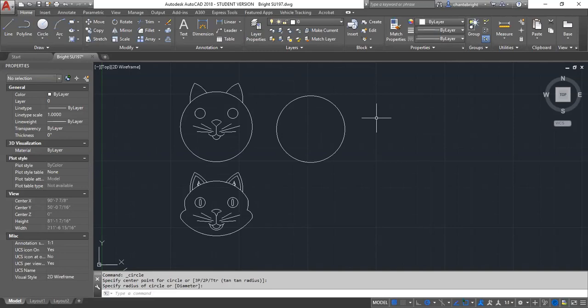Next, we're going to put in the eyes. Once again, I'm going to use my circle command, but instead of going back up and clicking there, I'm going to type in C, enter, which is also for circle. I'm going to start roughly in this part of the head and draw that eye in.